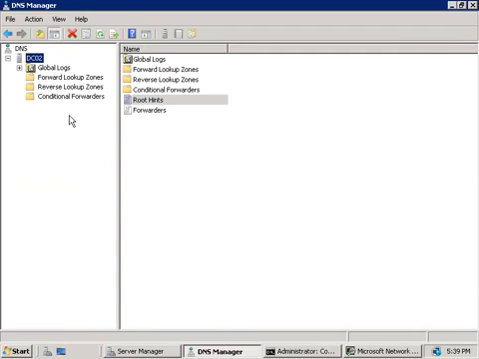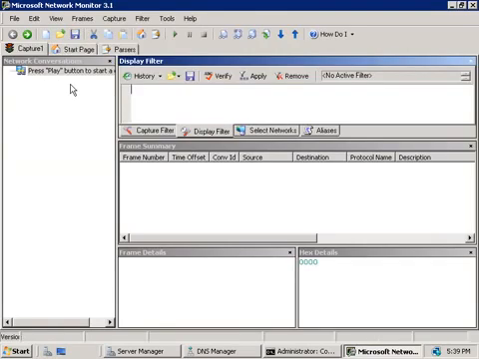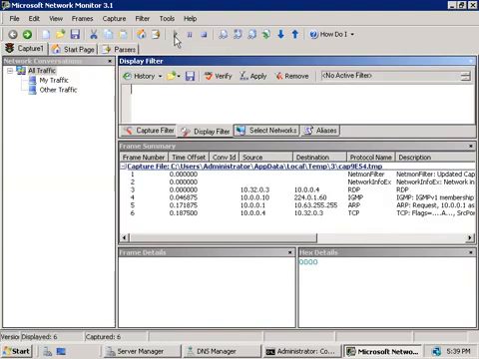That way, we can be sure that our DNS server is basically back to square one, and it knows nothing except the IP addresses of the root DNS servers. So we'll go to our Network Monitor application, and we'll click on this button here to create a new capture tab. And then we'll click on the start icon, which is this little green play icon here. All right, now we're capturing traffic.